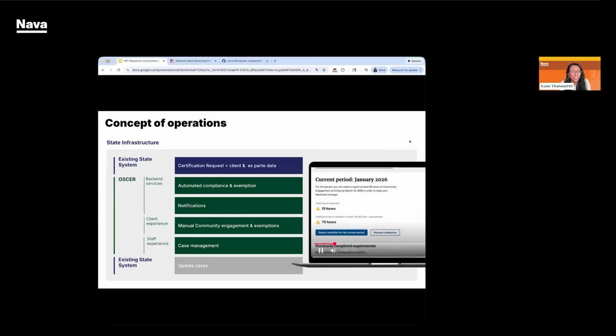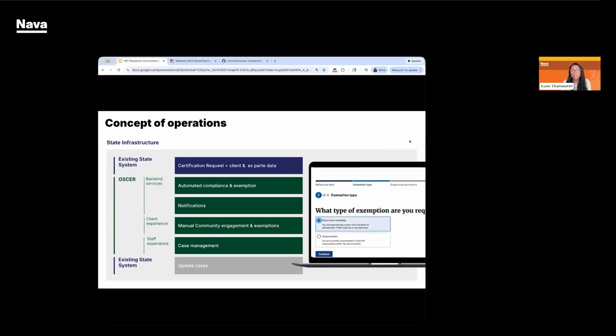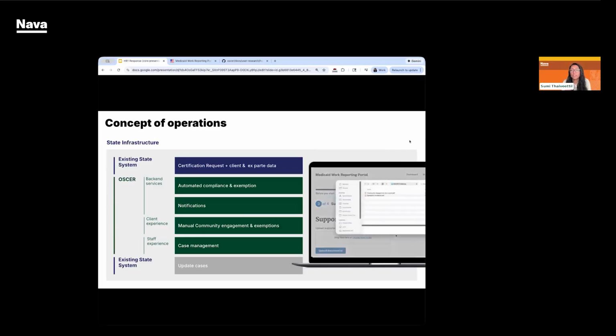And that's the full journey. You've seen the steel thread of these step by step. Again, we built it one slice at a time so states can get it running and we can iterate based on needs and enhance our functionality.